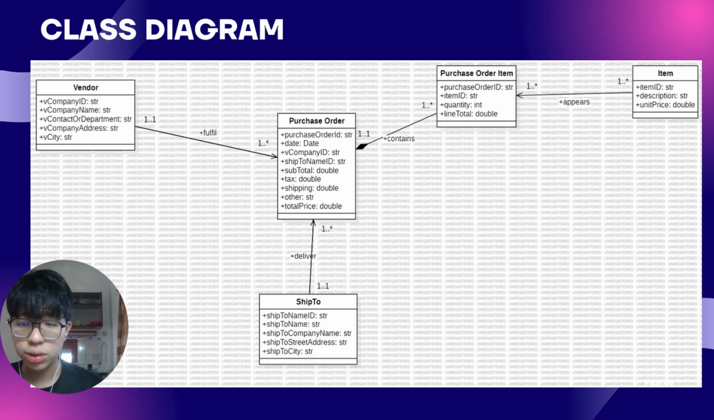Purchase order is like a header of the order. It contains the order date and the financial summaries like subtotal, tax, shipping, total price, and other. And the third class is purchase order item. Purchase order item is like a line item. It contains the purchase order ID, item ID, quantity, line total.